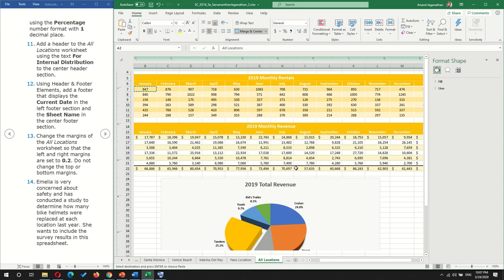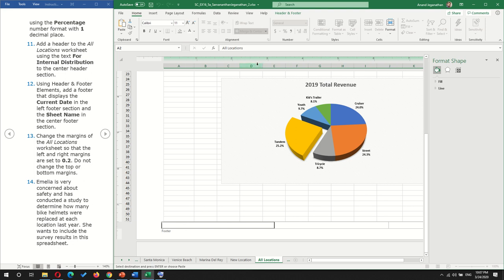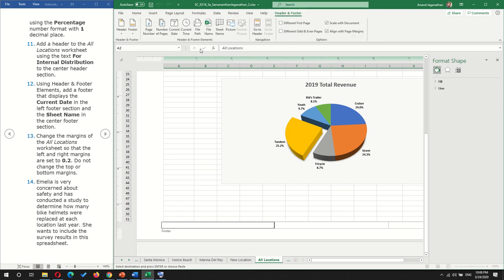And then I'm going to go down to the footer section, and in the left footer section, I'm going to add the current date. When you select this footer or header, you have this special tab, header and footer. This gives you the option to add a code for each one of these different elements. So here I'm going to add the current date.